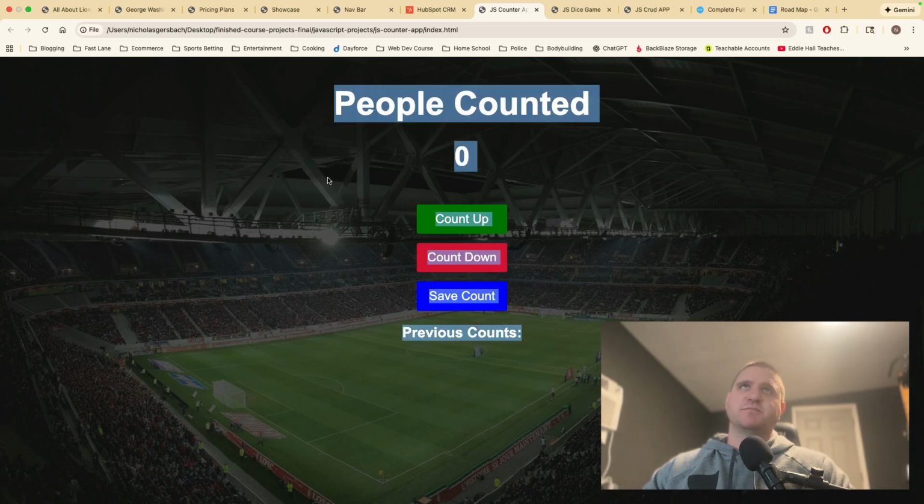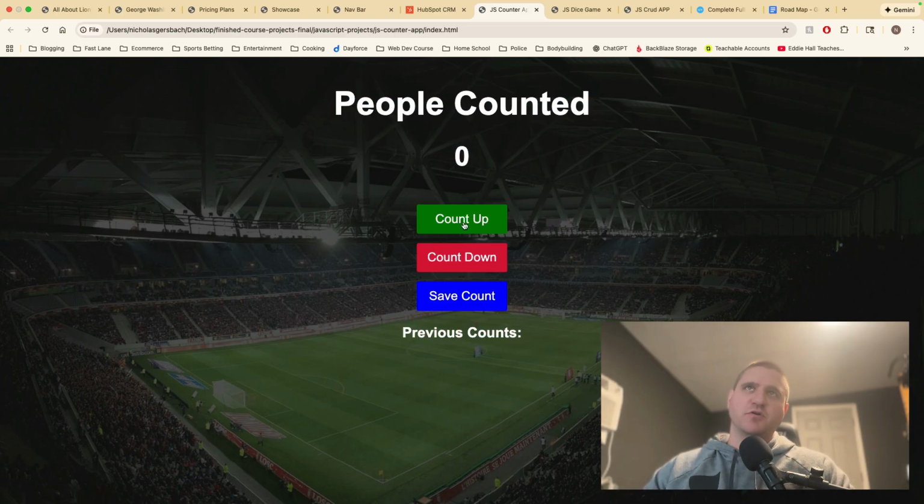Simple. First JavaScript little app here, counting people or counting app, whatever, however you want to frame it. You click a button, the count goes up.